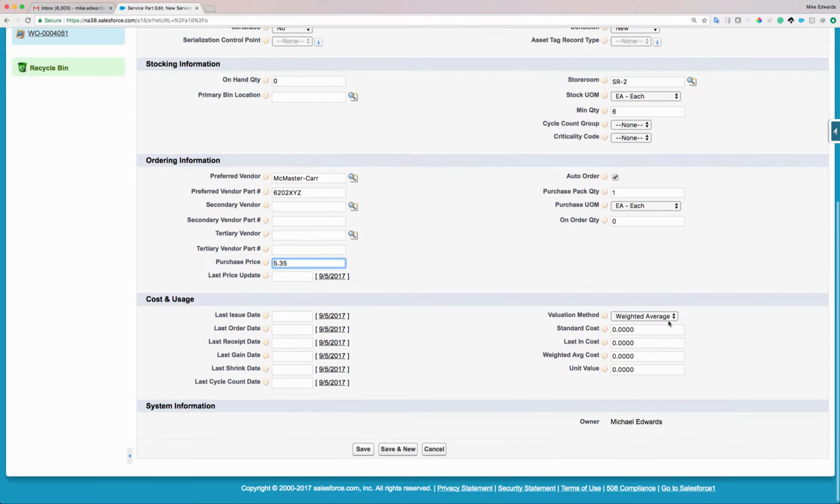There are 3 different valuation methods that you can set up and track: standard, last in, and weighted average. The recommendation is to use weighted average unless you have very specific instructions otherwise. So we're going to save this.